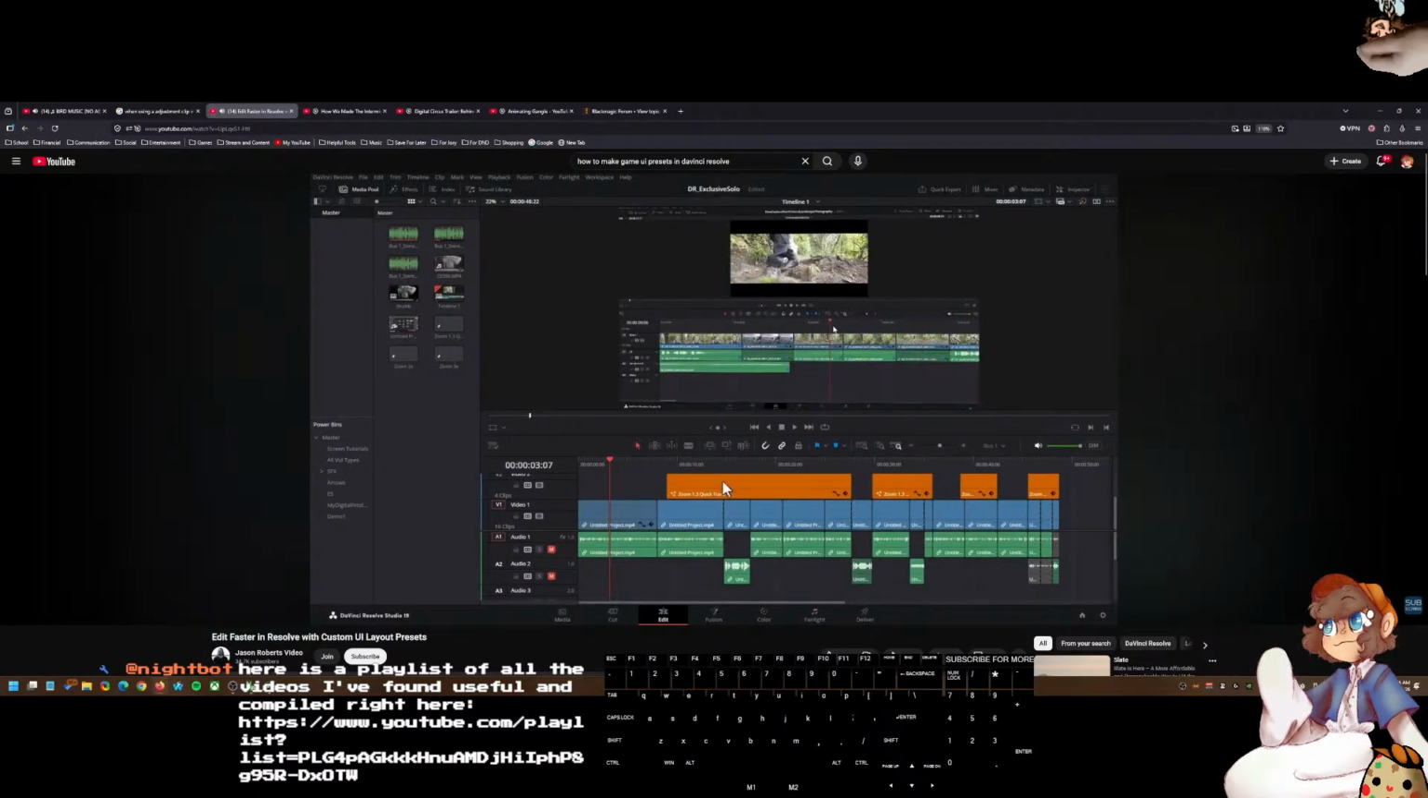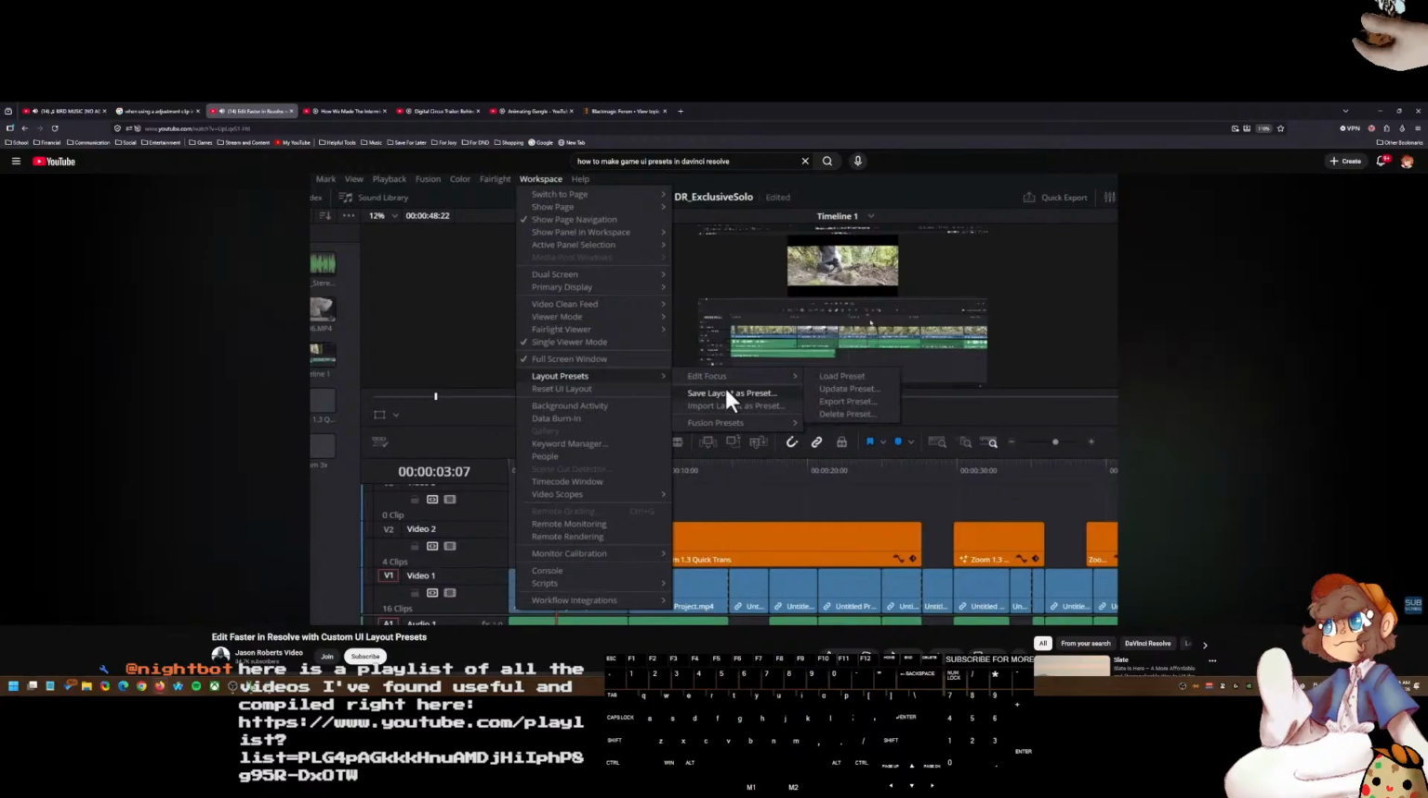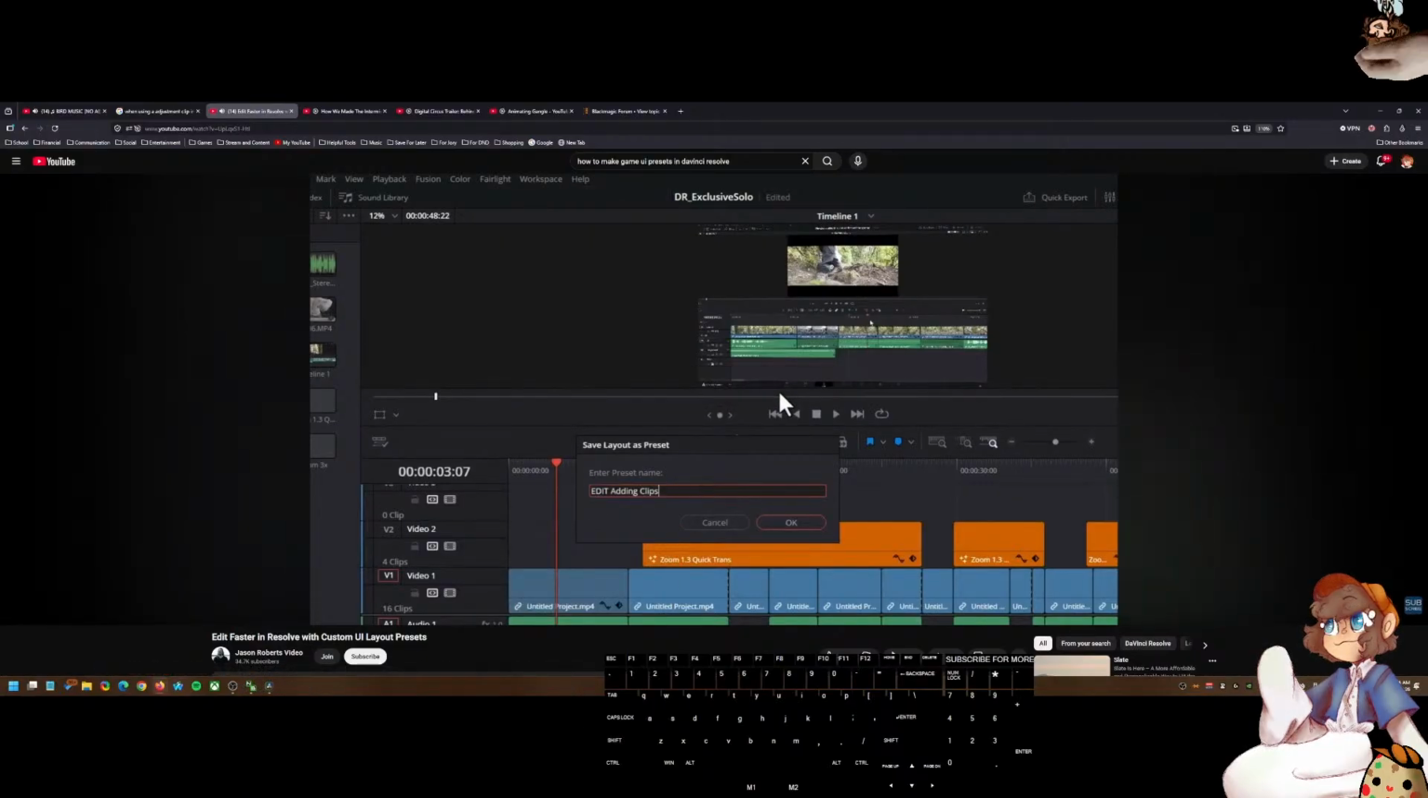So this layout I'm going to use when I'm putting together my timeline for the initial edit or the initial construction of the program. And in this case, perhaps I wanted a bit more space in this window to work with the clips. Come back to the workspace menu, back to layout presets, choose save layout as presets. And I'm going to call this one edit adding clips. You can call this whatever you like, and click OK.